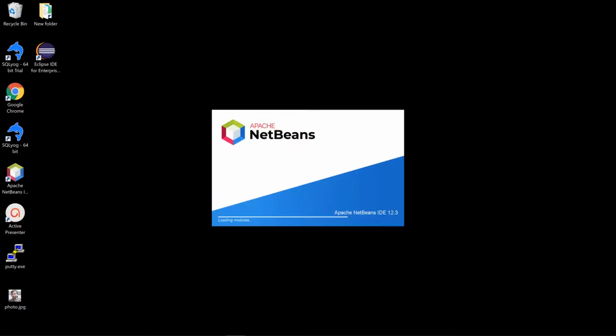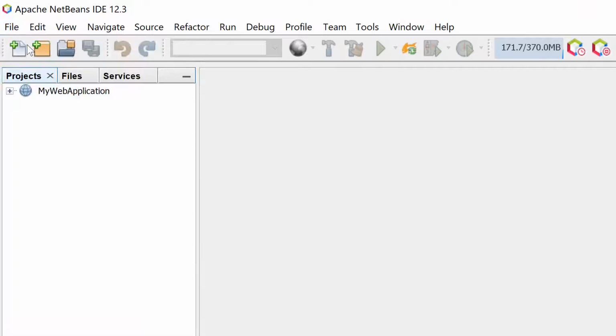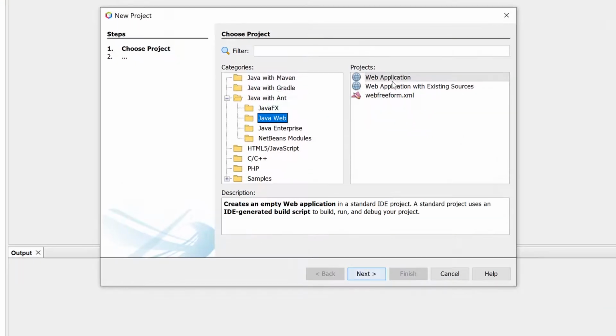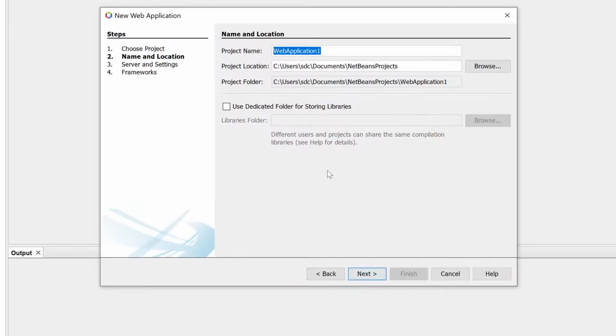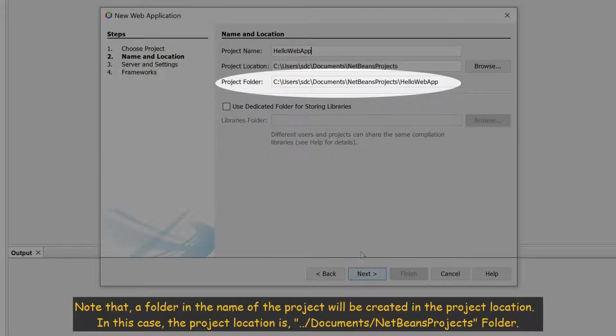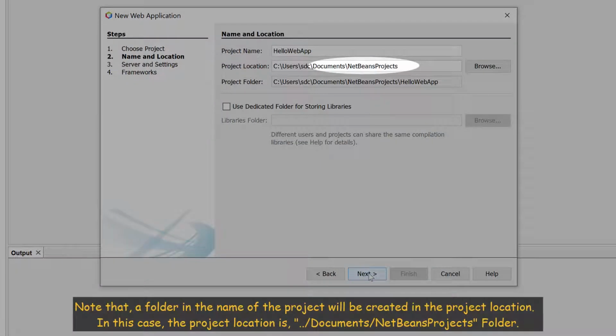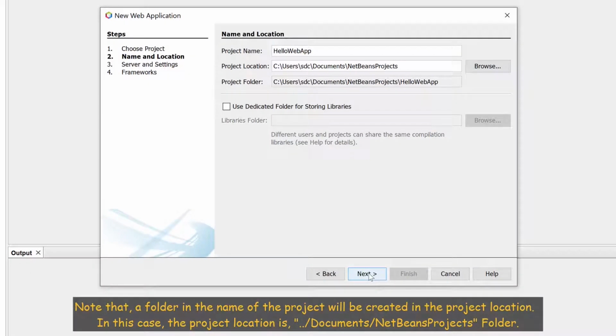Open NetBeans IDE. Click on File, New Project. Select Java with Ant, Java Web, Web Application. Click on Next. Let the project name be HelloWebApp. Note that a folder in the name of the project will be created in the project location. In this case, the project location is NetBeansProjects inside the Documents folder.